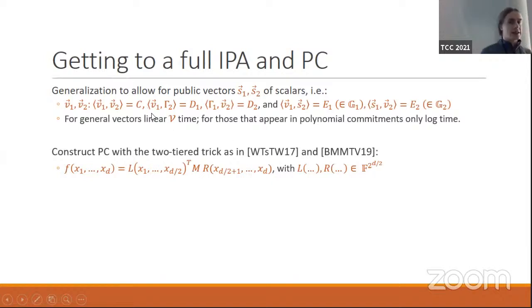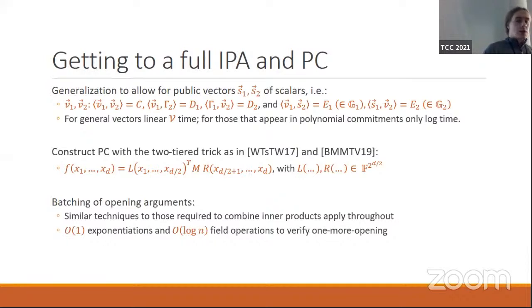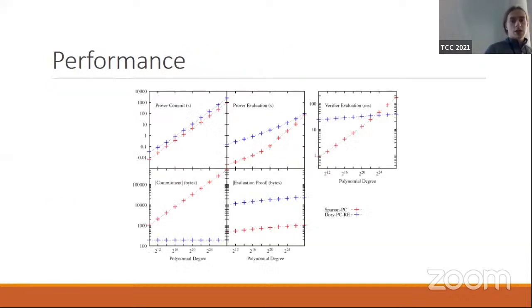And again, you could get a linear verifier time here, but we don't for polynomial commitments. And then, much as in prior works, we build a polynomial commitment for polynomials out of a two-tier commitment matrices. And we can batch all of our arguments, which is quite nice. So practically, what does this mean?